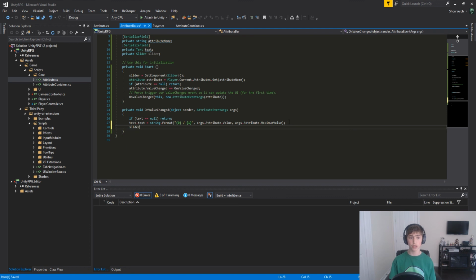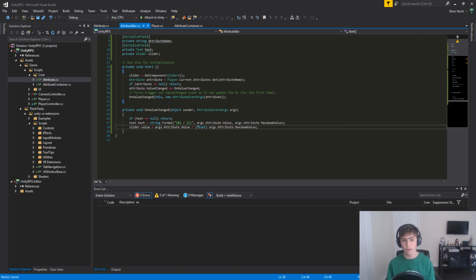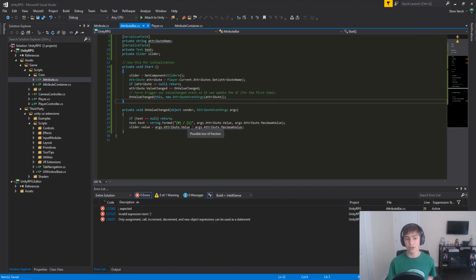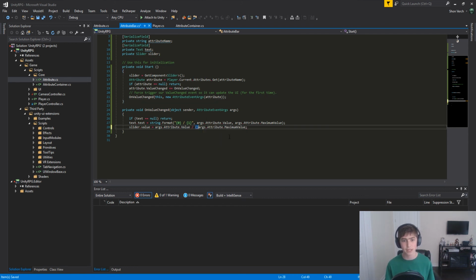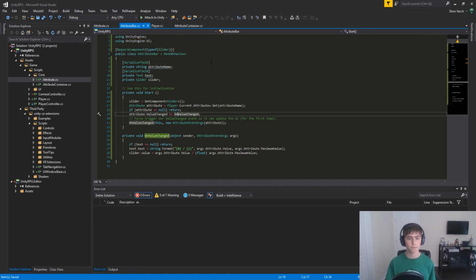The next thing we'll do is set our slider value to be args.attribute.value divided by, and we're going to cast our maximum value to a float. Because otherwise, this value is only going to be 0 or 1, because it's going to be an integer. It's going to be a loss of fraction. So we want to convert either one of these to floats, since int over float will result in a float. So we only need to cast one, and I'll do it on the maximum value.